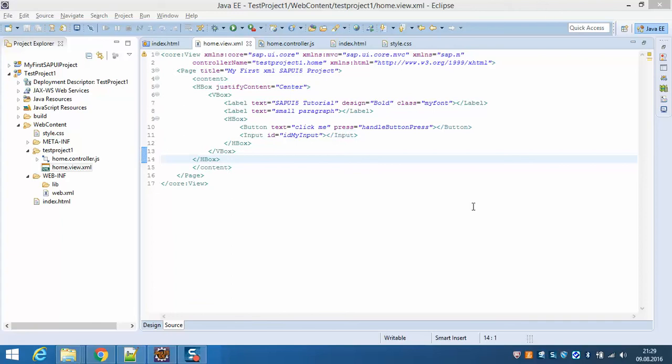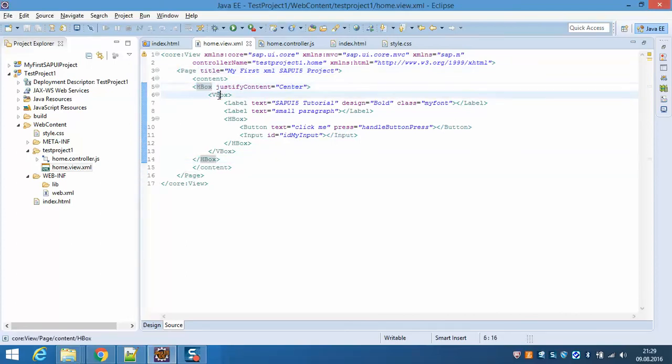In the last tutorial we were talking about the page, HBox and VBox. In XML language, we can call these tags. Here, page is a tag, and content is a subtag of this page tag. Again, HBox is a subtag of the content tag.